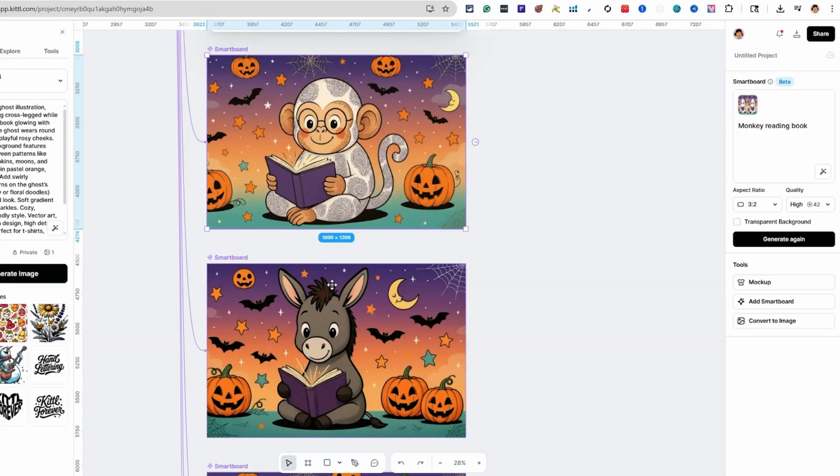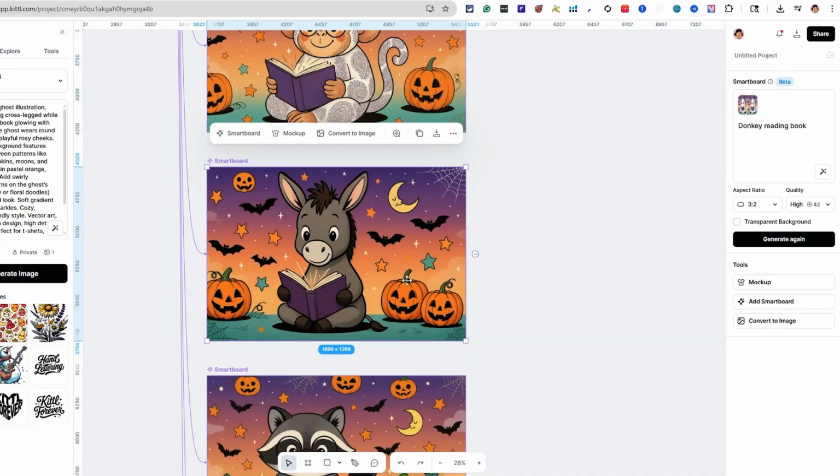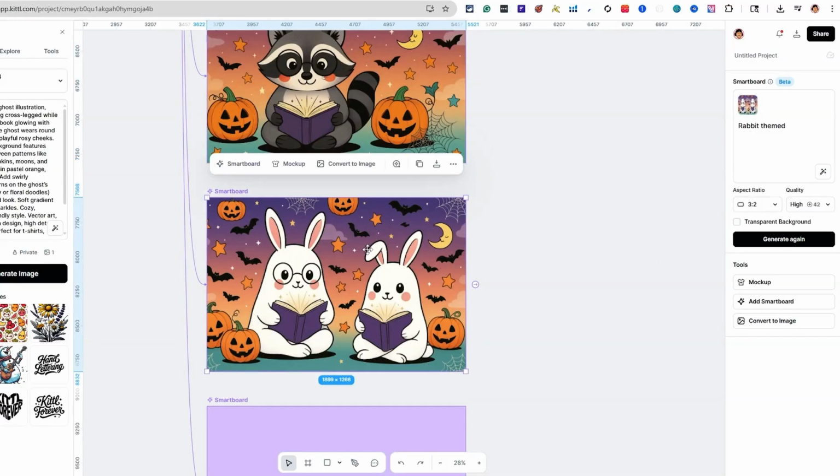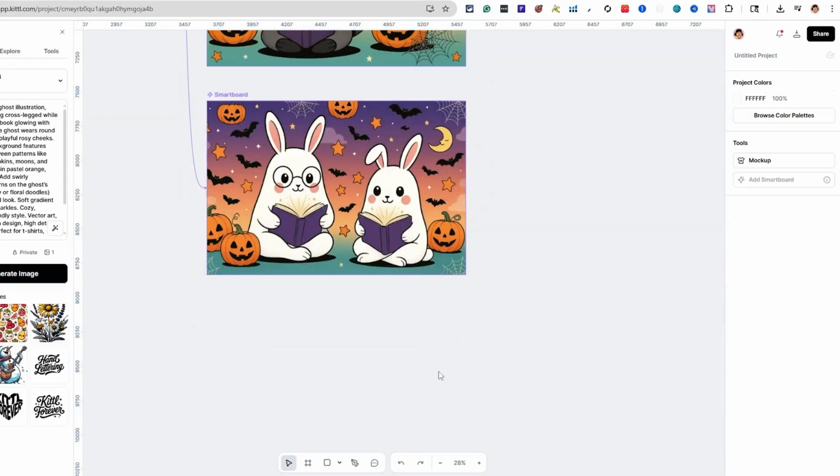Look, I got a monkey reading a book. All right, look at this one. I got a donkey reading a book. Heck, a raccoon reading a book. And then this one's like a rabbit theme, like a rabbit ghost, I feel. But it's not bad. Like patterns at the back. This is really good. Okay.